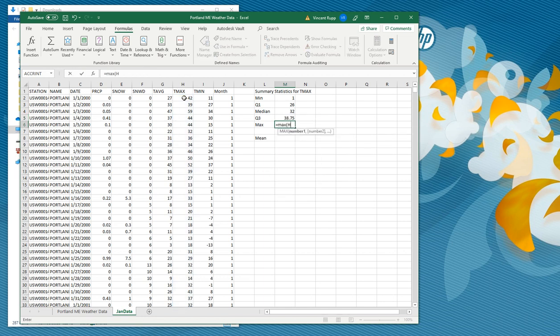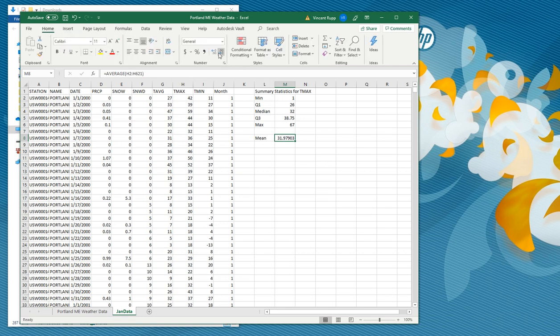Equals max H2 to H621. And then the mean, remember, is just the usual average, so we just use the command for that. There you go, and now you have your summary stats calculated. You can see the average, wow, maximum of 67 in January.